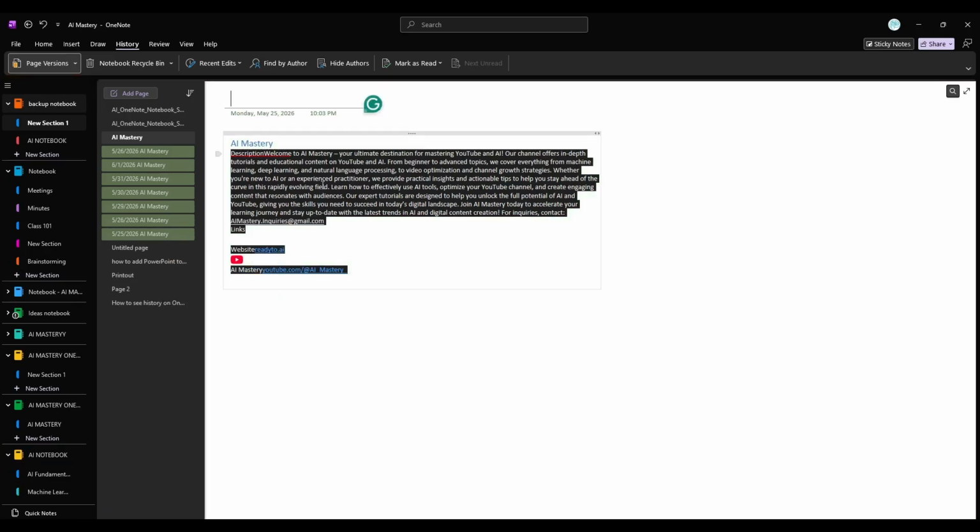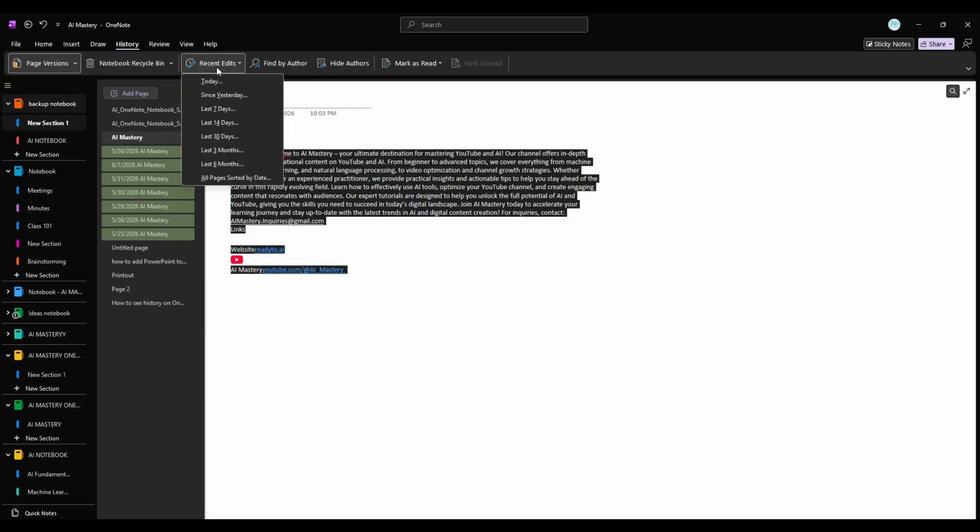If you are working in a shared notebook or just want to track what you changed recently, the Recent Edits feature is perfect. Again, go to the History tab. Click the Recent Edits dropdown. You will see options like Today, Yesterday, Last 7 days, or Last 30 days. Choose whichever time frame makes sense for what you are looking for.